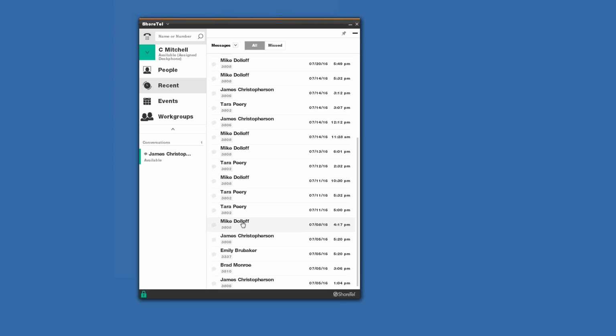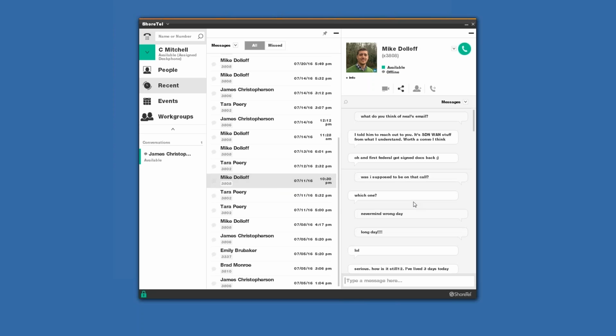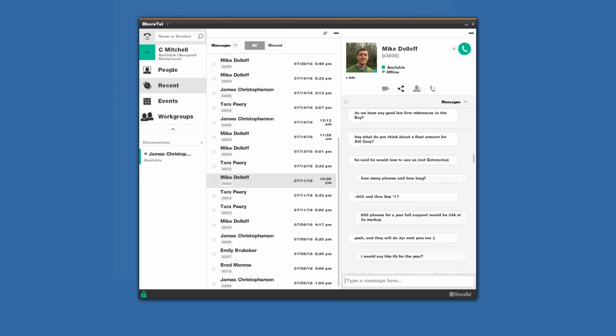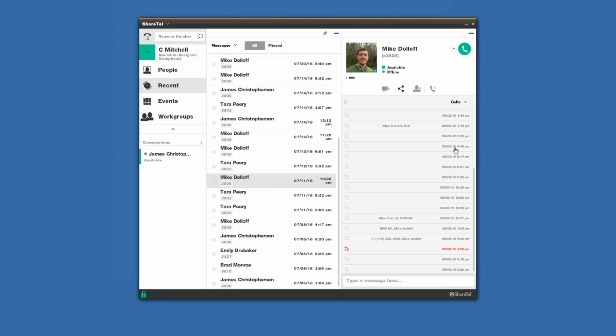Here, if I'm looking at calls, I can filter by all calls or missed calls. If I flagged a voicemail for follow-up, I can check those as well inside your recent. So recent history and voicemail is really what you're going to use your recent tab for. Any questions on recent? Nope. All right.